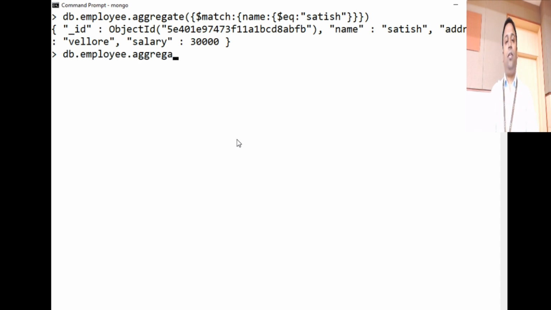db.employee.aggregate. Open parenthesis. What is the stage we are going to use? $match. And then what are the conditions we are going to use? If salary should be 10,000 and that person should be from Vellore. So obviously you are going to use this AND operator here. When you use an AND operator, you are going to populate that with an array of expressions. So what is the first expression? Salary should be equal to, it's $eq. It's 10,000. Okay. Salary should be equal to 10,000.